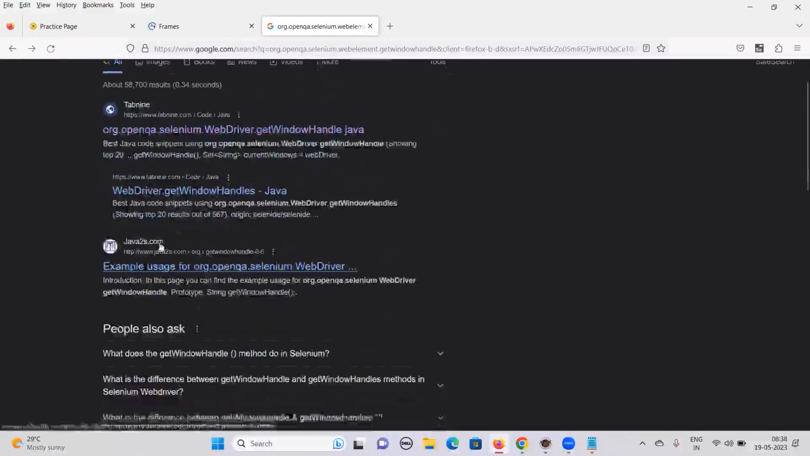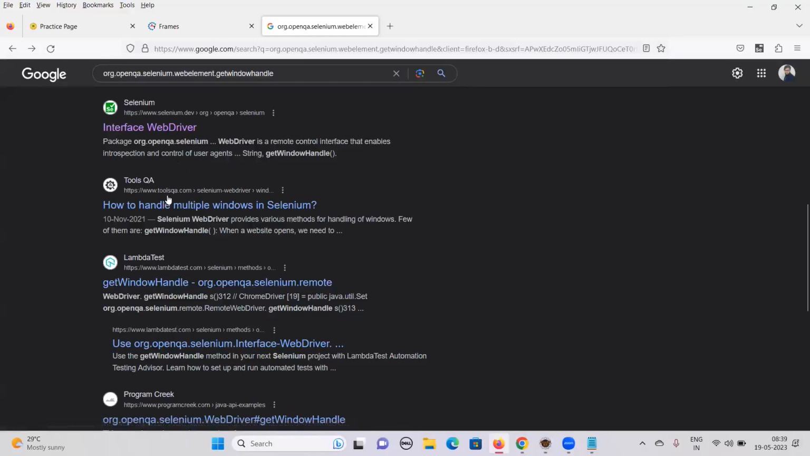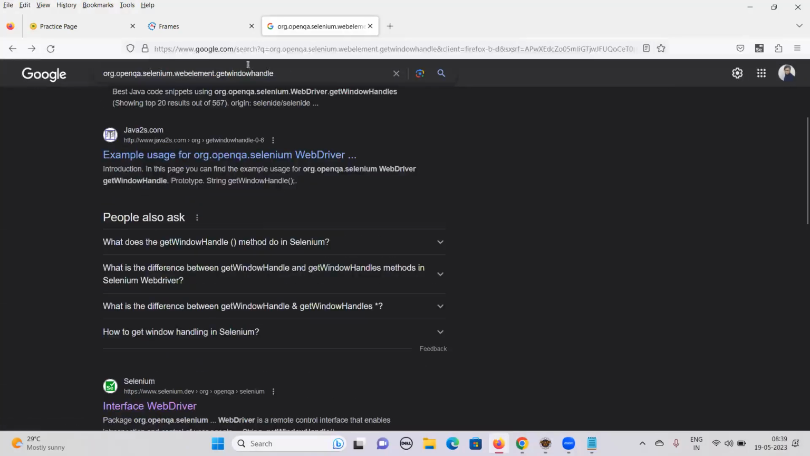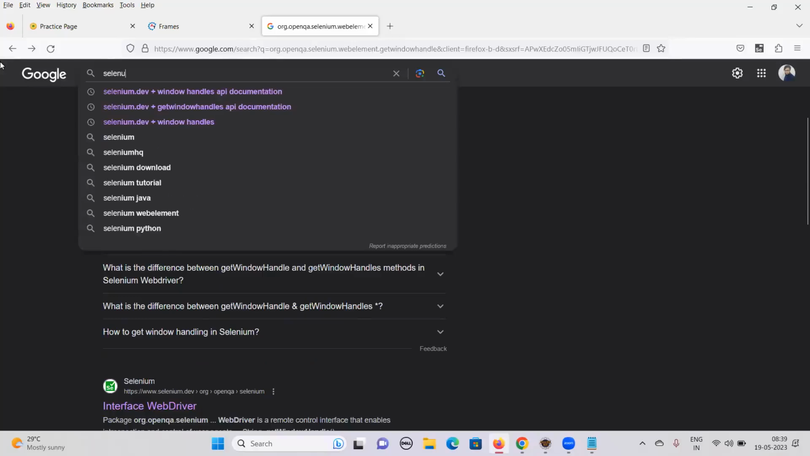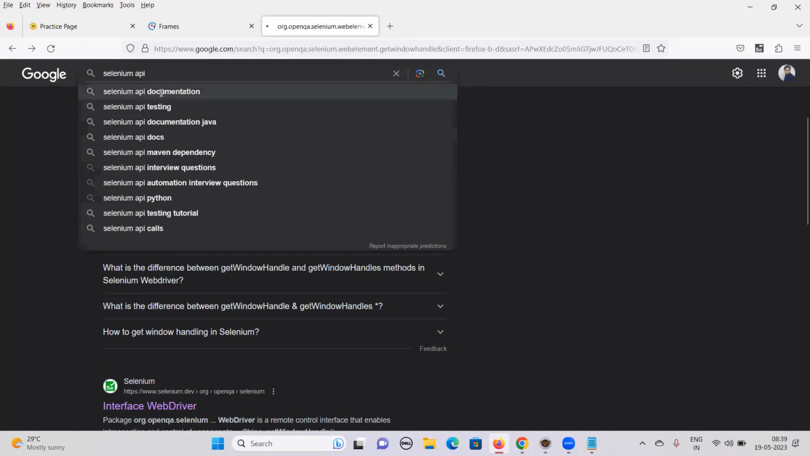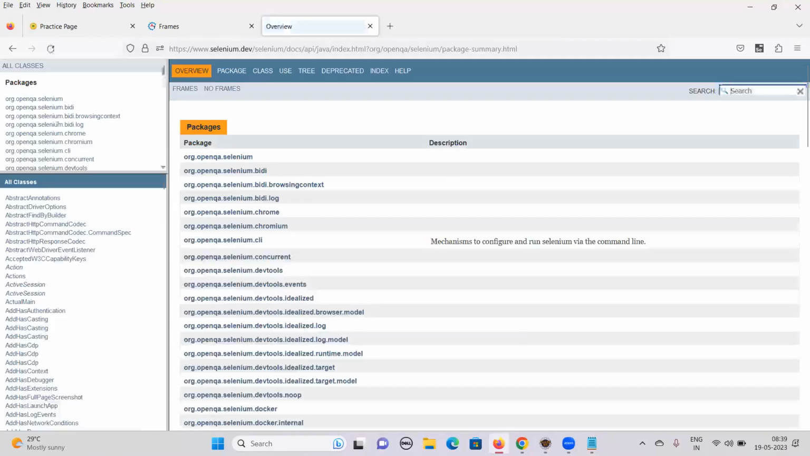So let me just go back, guys. Okay, let's go to the Selenium documentation. From there we can search for Selenium. We have many ways, and I'm just showing a better way that we can use. So, the API documentation. We can just go to this API package documentation.